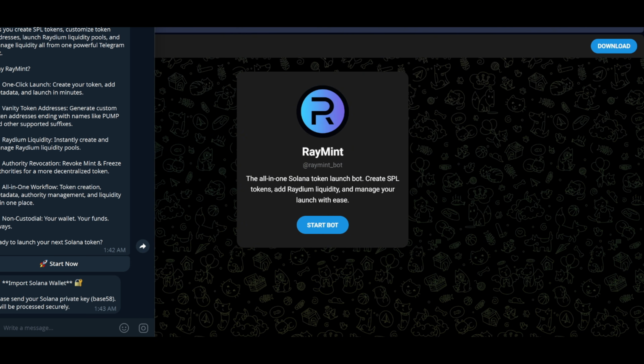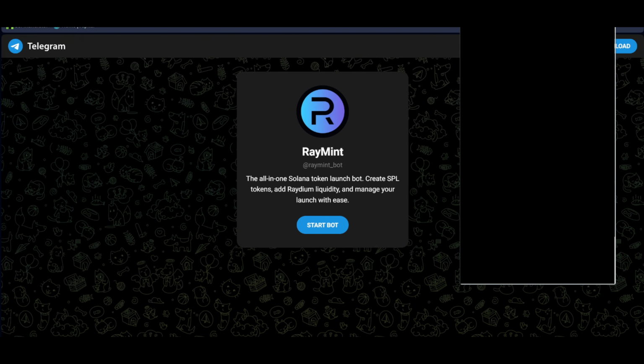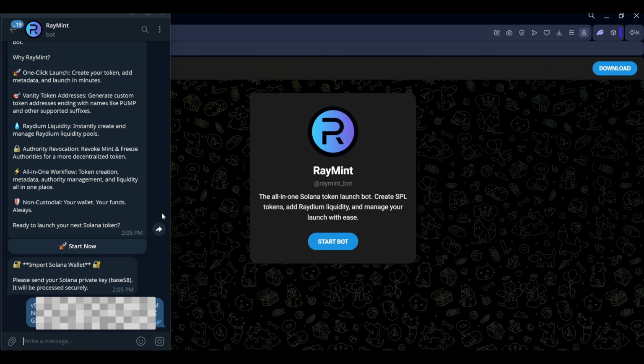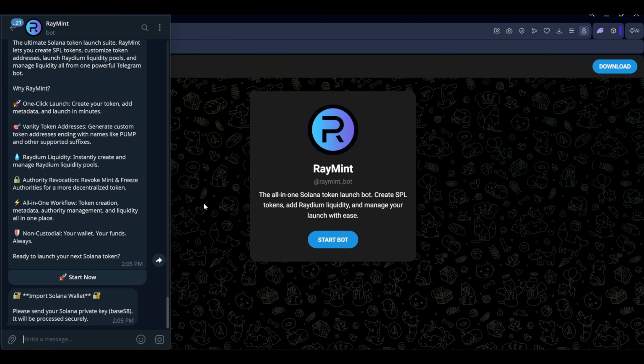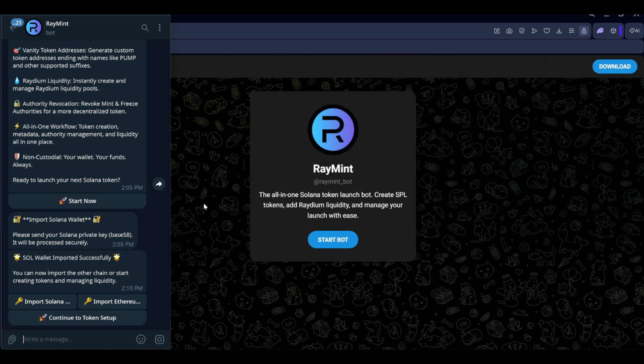So here we can import our wallet. I'm just gonna copy my private key real quickly. There we go. We just imported my wallet to the bot, and just like that, it's imported. Now all we gotta do is continue to token setup.